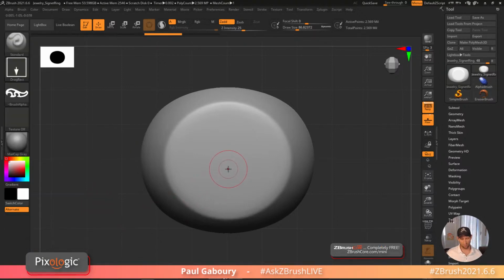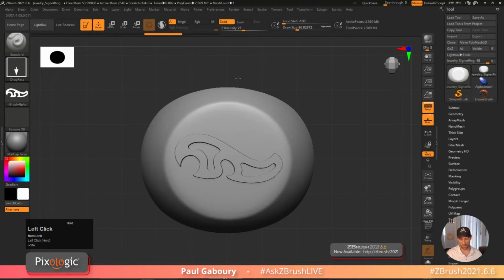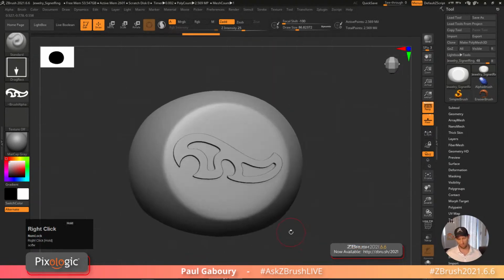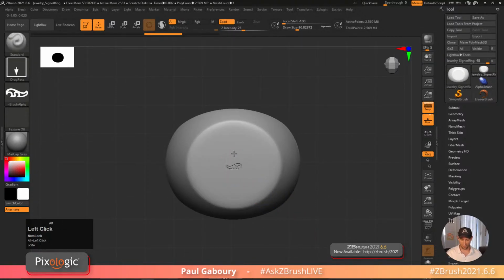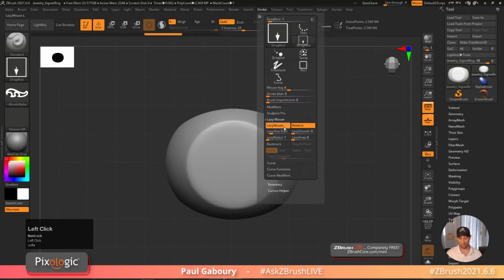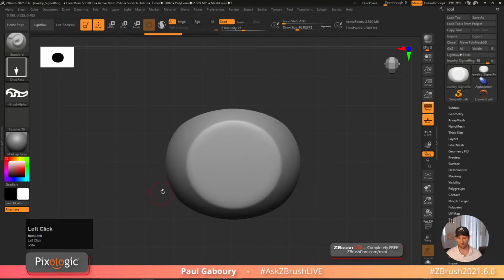Okay. Right? And then this can be controlled, right? With your focal shift as well. So I'm only getting 1. So I put this at a -1, right? And I'm getting multiples because I have lazy mouse on this brush. So if you turned off lazy mouse, even if you didn't have the focal shift, you would get the logo.